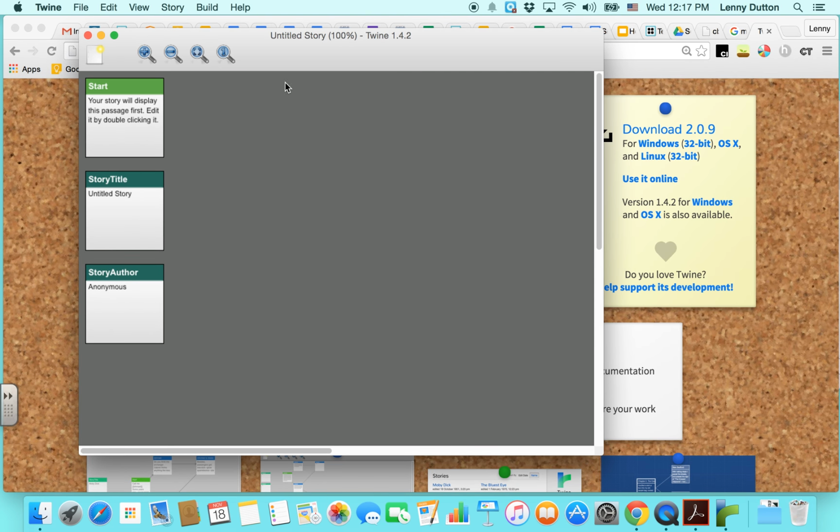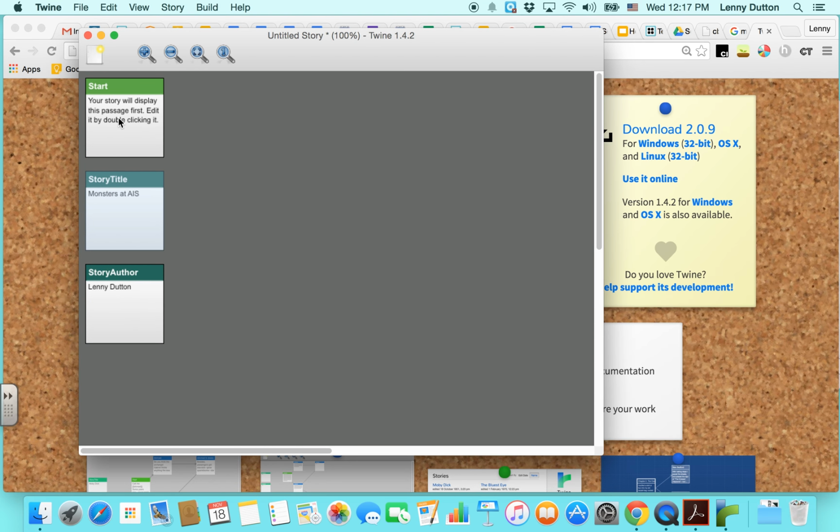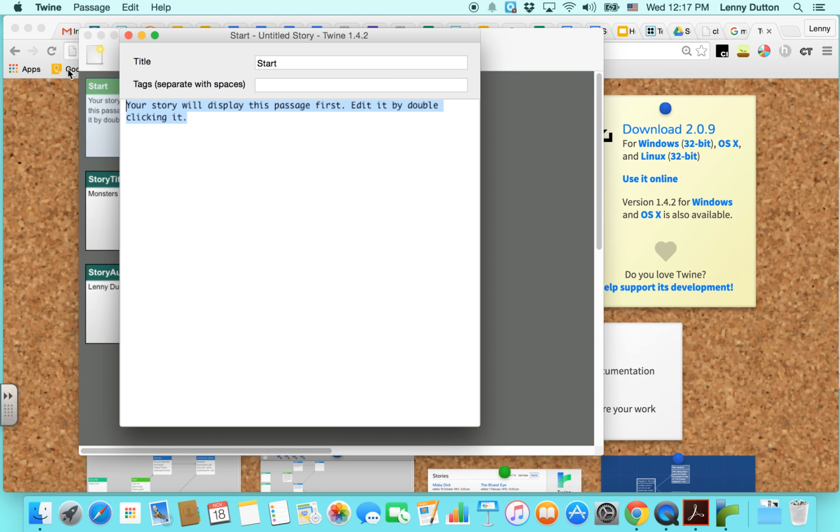When you open it up, you're going to have these 3 boxes. It's very important not to change the name of these 3 boxes. I'm going to go into story author. Again, I'm going to leave that the same, but I'm going to change my name there. Story title, Monsters at AIS. And I'm going to then go in and develop my first part of the story.